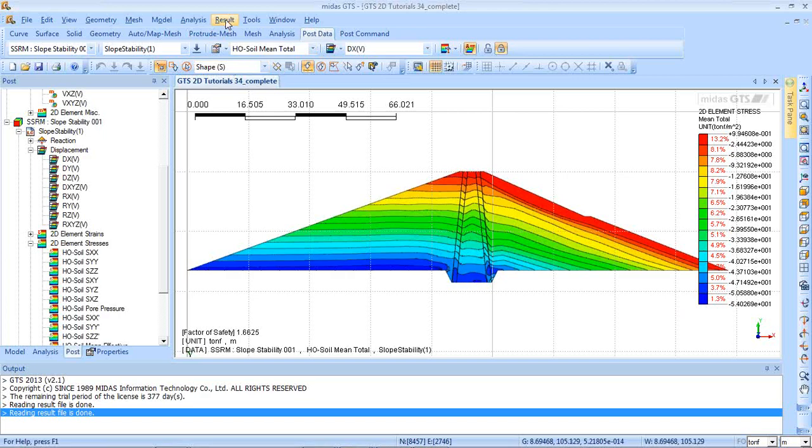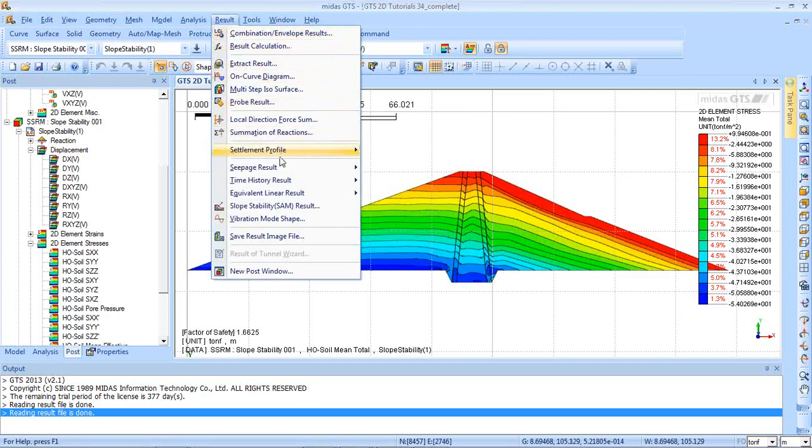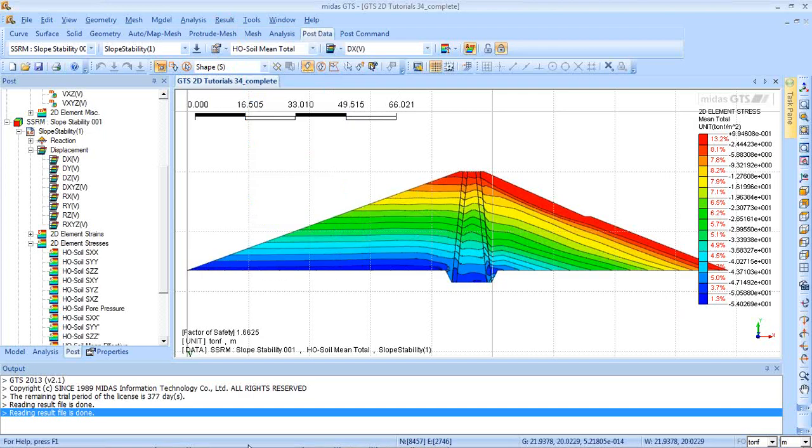So once again, to verify, I will just say go to result, and in the seepage result, we have the flow quantity. From here you can calculate the discharge on any specific plane for the seepage analysis.